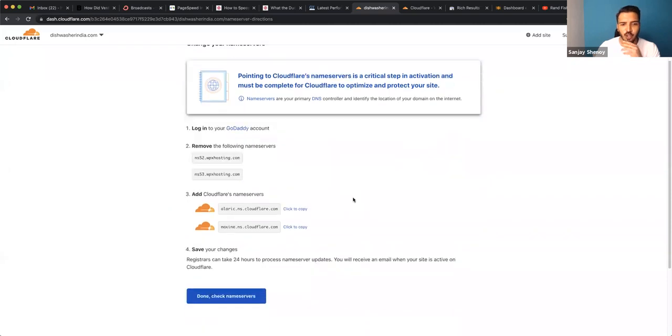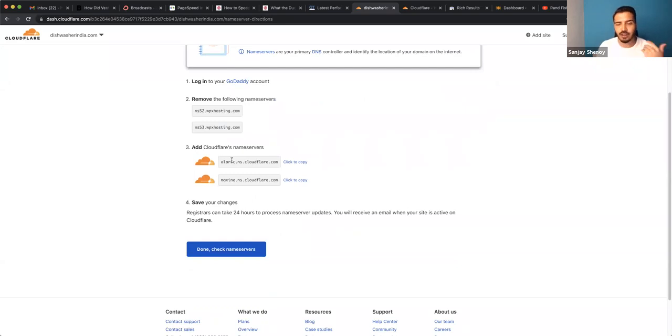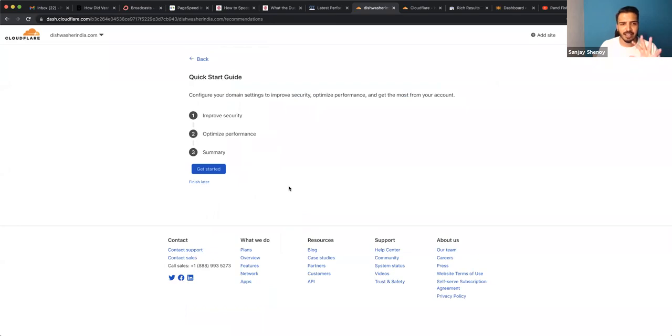Right? So what you need to do right now is, everybody remembers how to go to your GoDaddy account and change your name servers? Everybody remembers it? Give me a quick yes or no in the chat box. I want everybody to type in yes or no in the chat box. Everybody remembers, right? All you need to do is go into your GoDaddy account and change your name servers again, right? As you can see here, right now it has the WPX hosting name servers. All you need to do is add your Cloudflare's name servers, right? Once you do that, done, check name servers, and that's it.